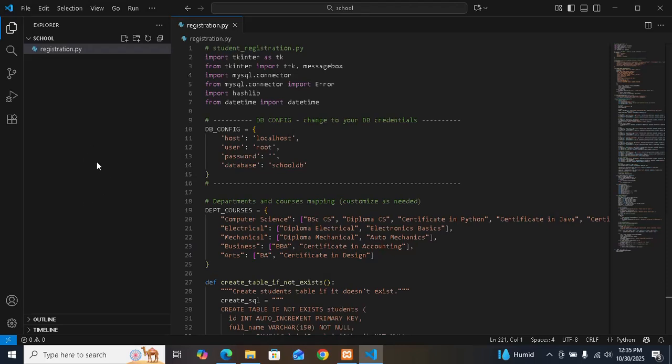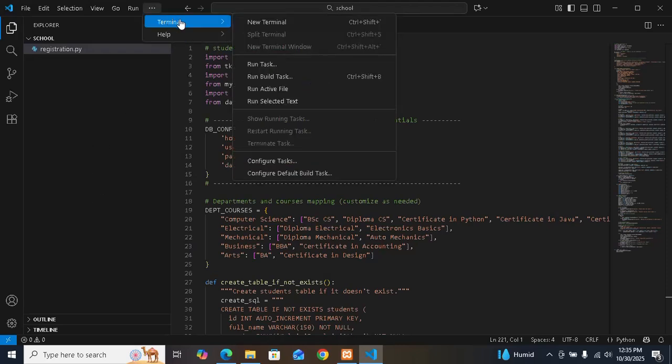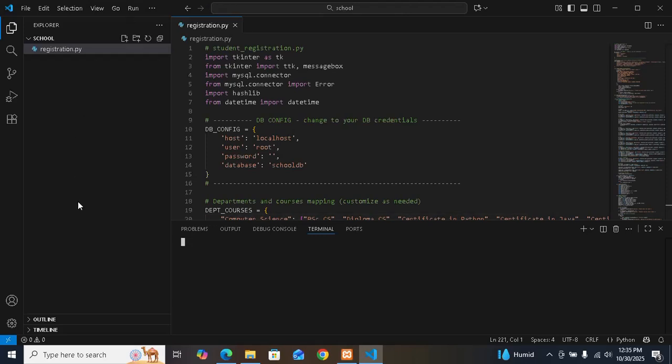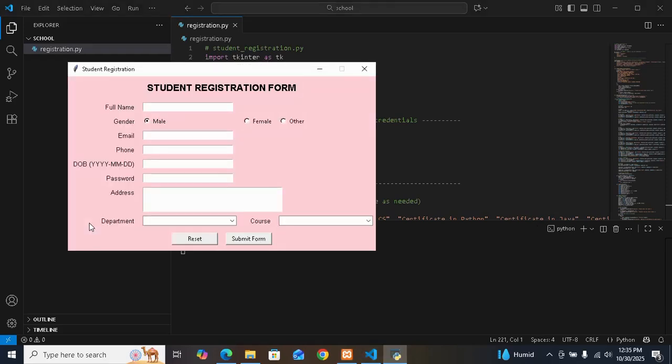Now you must click on new terminal and then you will type python space then the file name registration.py, press enter. So once you do that, you are going to see a form. It says student registration form. So you can see full name, gender, email, phone, DOB, password, address, department.